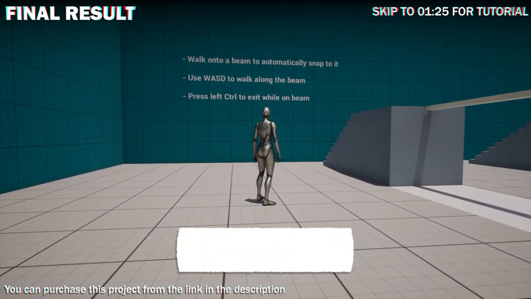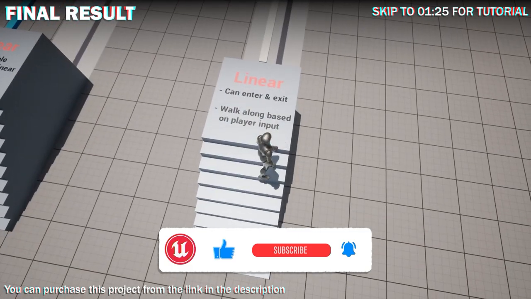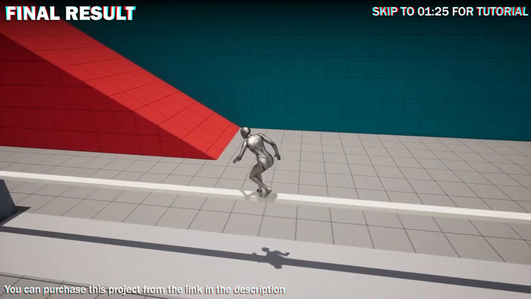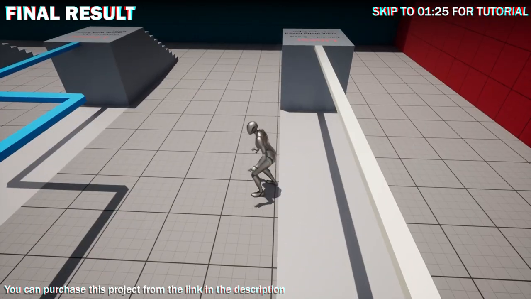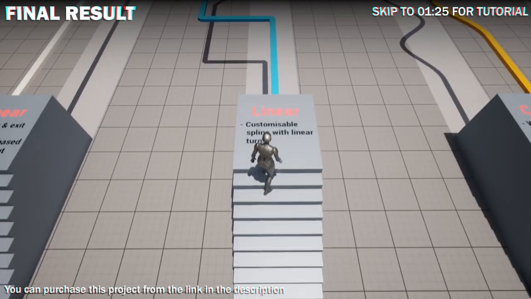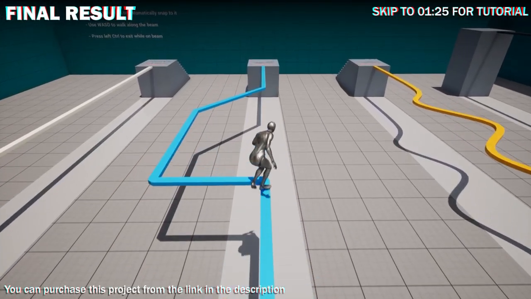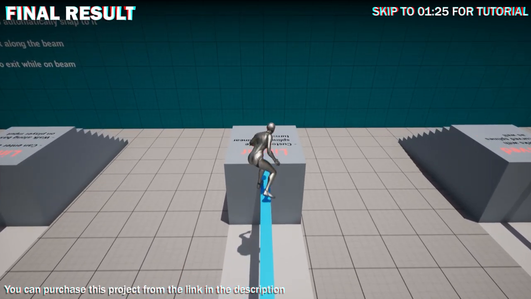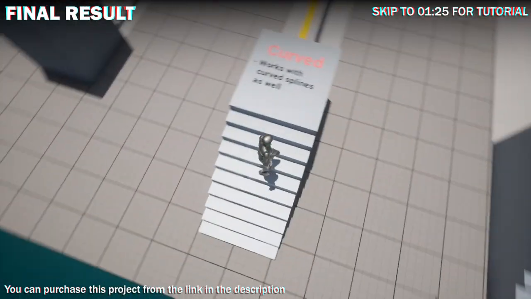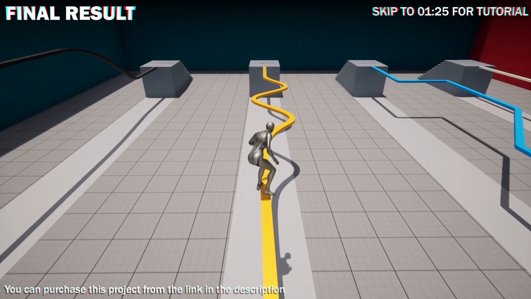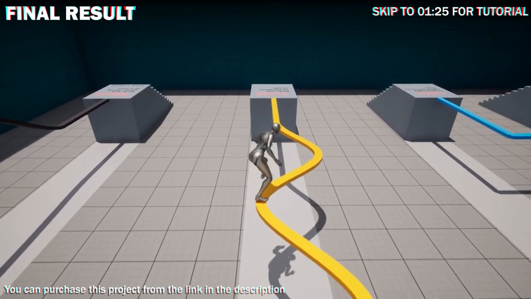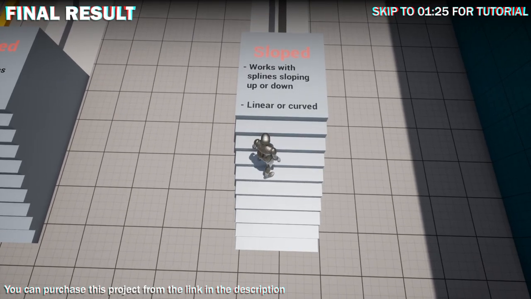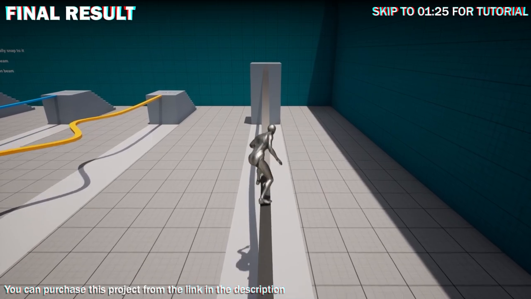In this video I will be showing how to make a beam walking system. The beams are spline actors, so you can easily make a custom shape for the beam. It will work regardless of if the spline points are linear or curved. The system will also work to walk up or down slope beams.